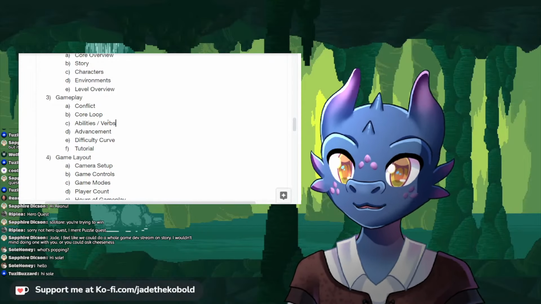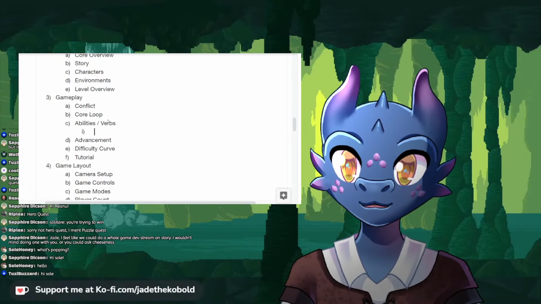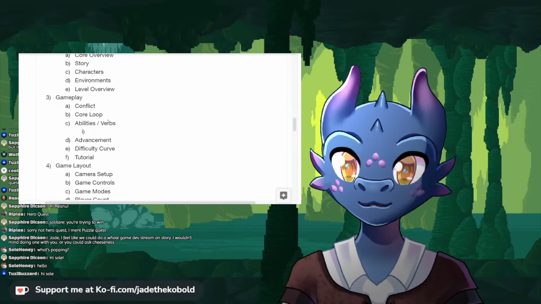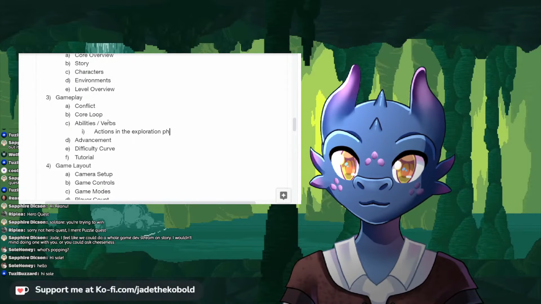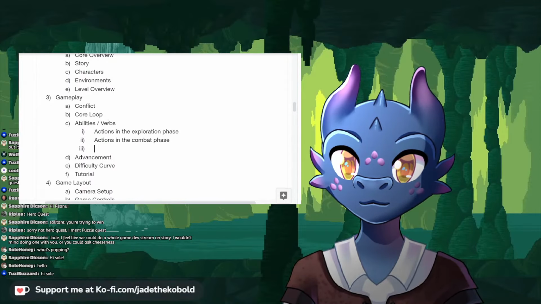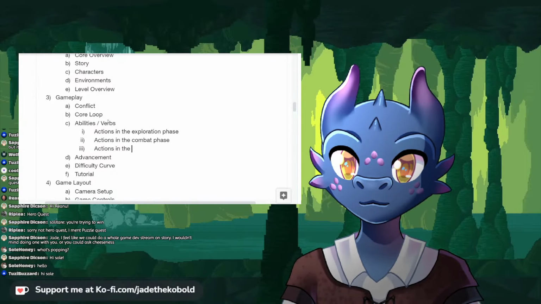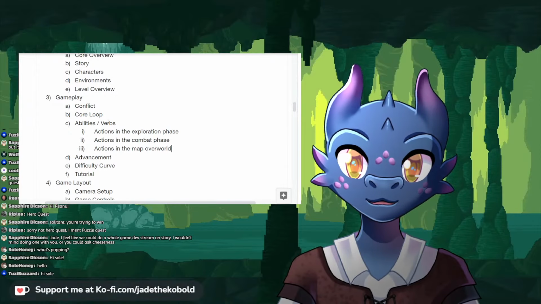And again, you will add in sections. This is, again, just a layout. Your verb section, your ability section might be, yeah, you're going to have more subsections to this.